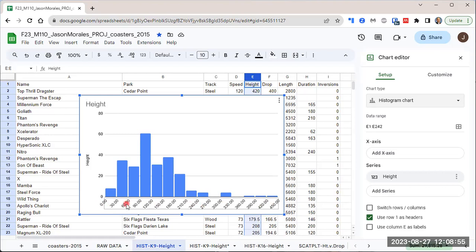This horizontal axis is missing a title. This vertical axis has a title, but it's not correct, and it's too small. The font size here is too small. This title we don't need here. So there's a lot of things to change. What we want it to look like is this one, which I've prepared ahead of time.